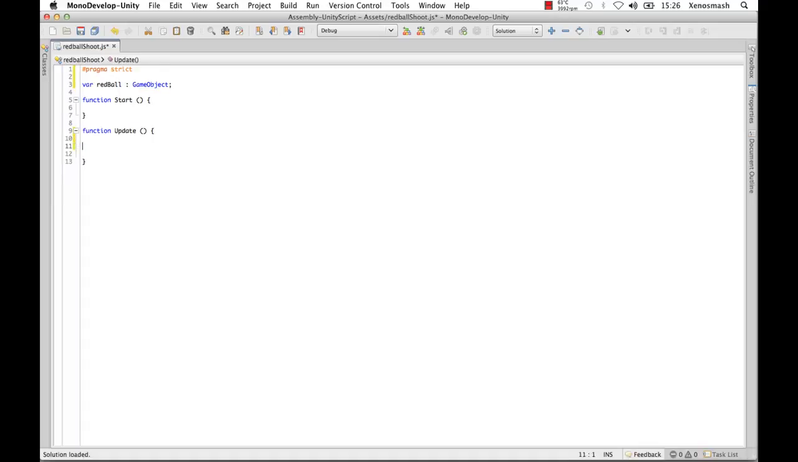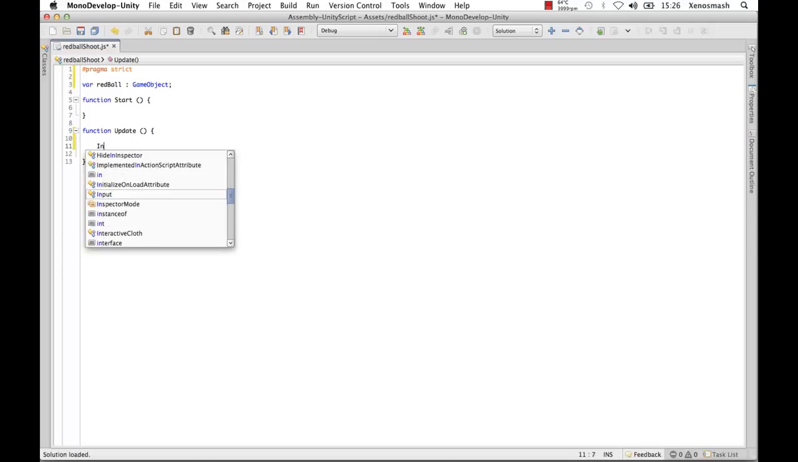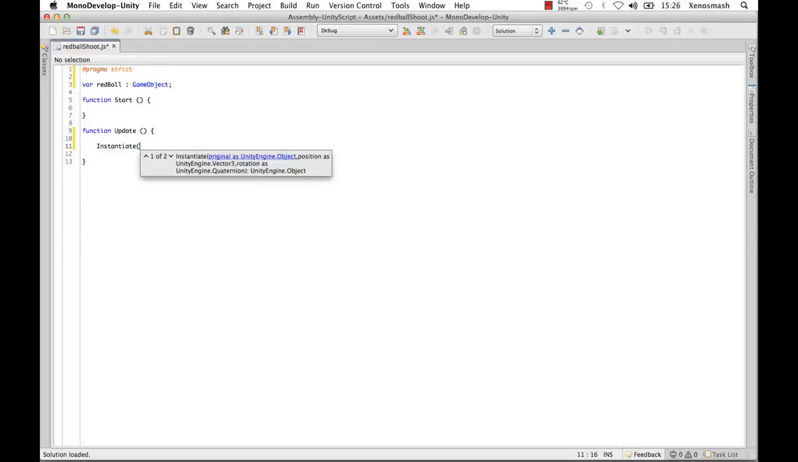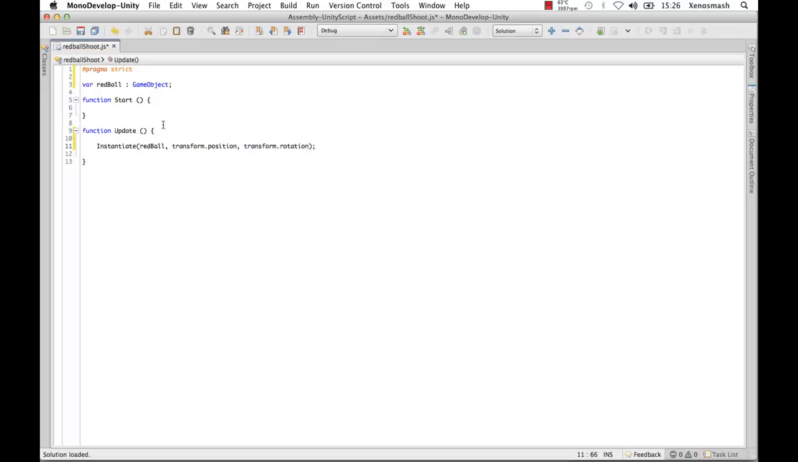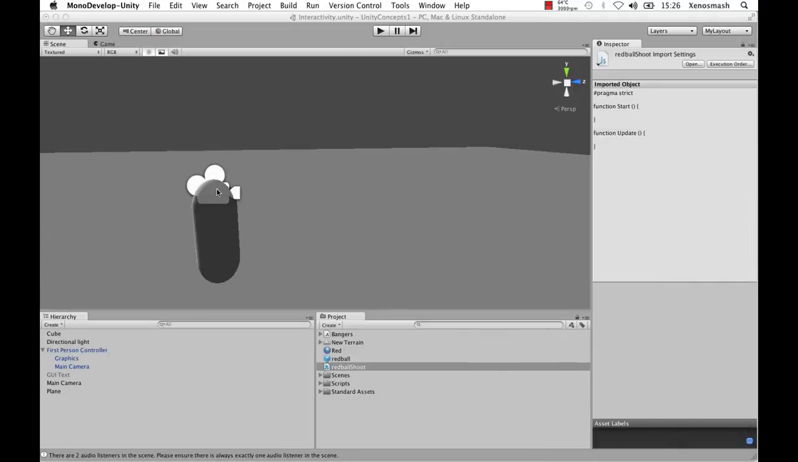Let's go down here in the function update. We're going to say instantiate red ball, transform dot position, transform dot rotation. Now what this is saying is that we're going to instantiate, or basically create, this ball right here, which is whatever we set in the game object, at the transform position and rotation of whatever we attach this script to.